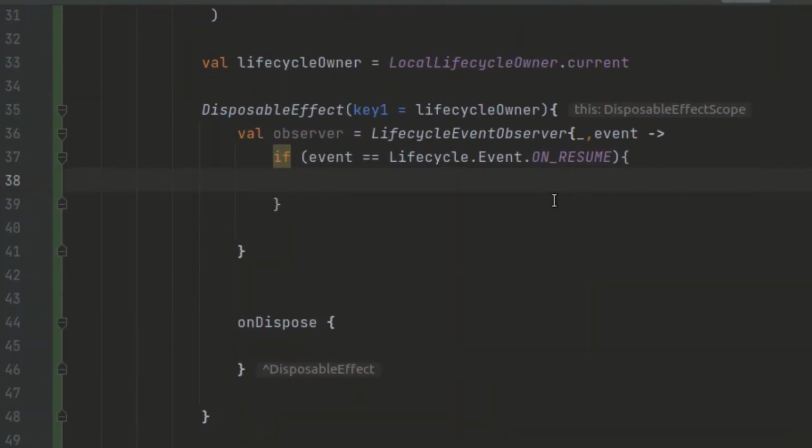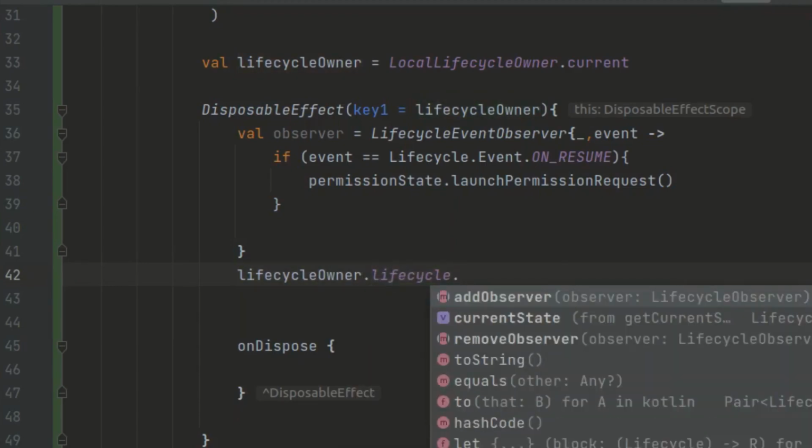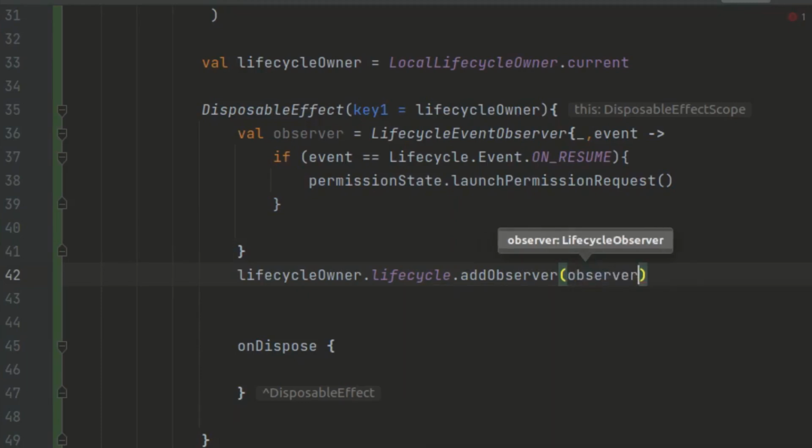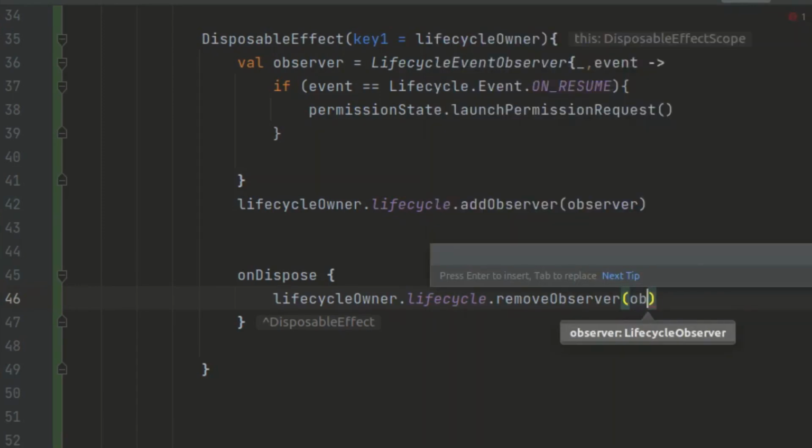If we are in the onResume state, we can call the permission state and call launchPermissionRequest. This is just going to handle requesting permissions using this library. And now we can create our observer. We can call this lifecycleOwner.lifecycle and add our observer, passing in this observer here. Now we have added the observer. Now let's remove this observer when we are disposed. We can also call lifecycleOwner.lifecycle and call removeObserver, and easily pass in the observer which we have created.